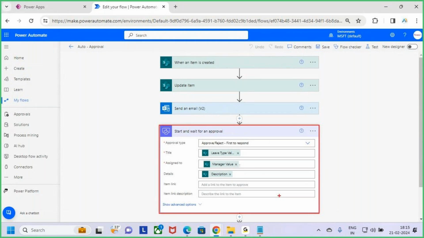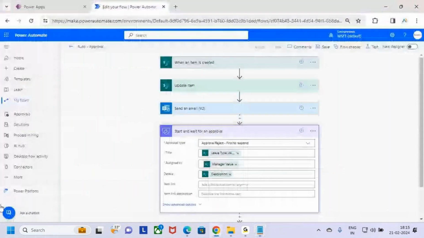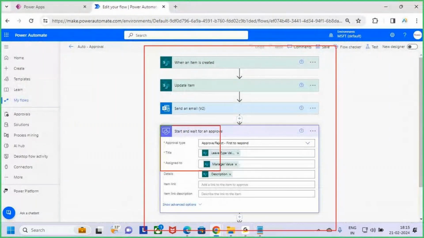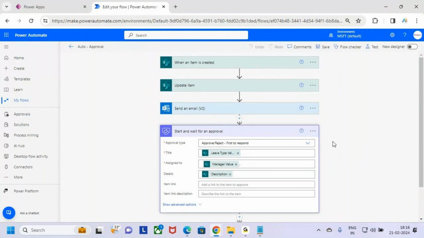So what is the maximum time duration? If you run the flow, it will run for 30 days. Once you run this flow, it will come here and wait for the manager response. How many days will it wait? Max 30 days. You can set whether you want to wait 1 day, 2 days, 3 days, 5 days, 10 days. Maximum limit is 30 days.